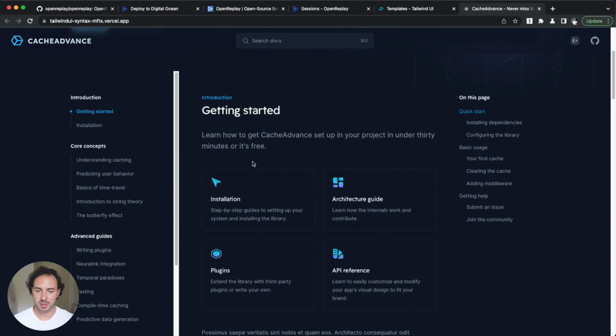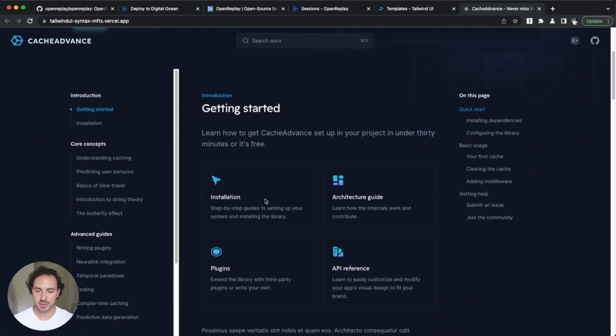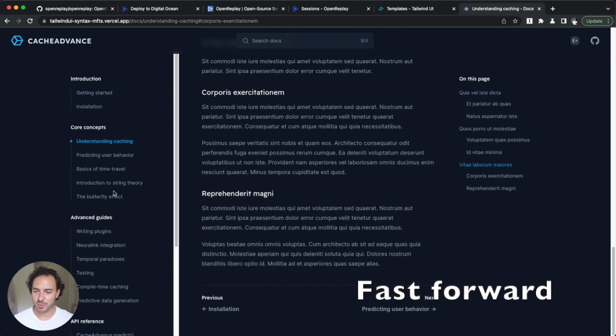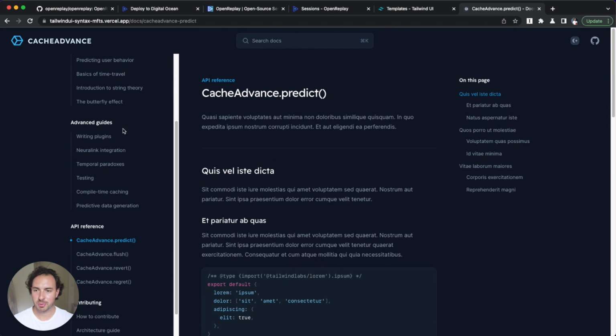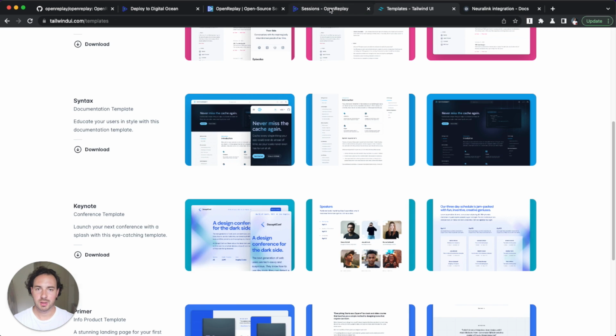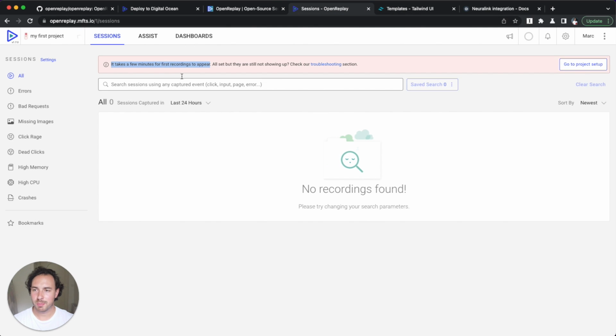What it's doing is recording my actions here, my scrolling through, my hovering, my clicking as well. So installation, architecture guide. We've been here for what, like a minute now? So I think it's good to leave, and then OpenReplay can do its thing and send the recording to my instance. And while this happens, I'm just going to fast forward and not talk.